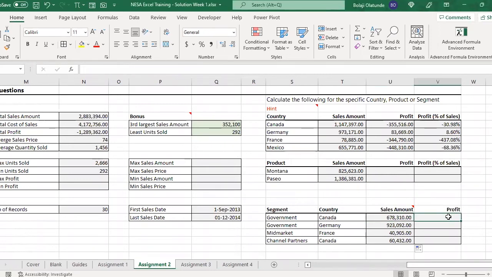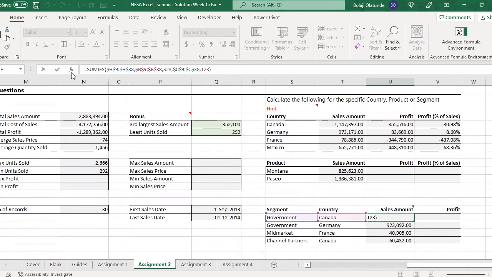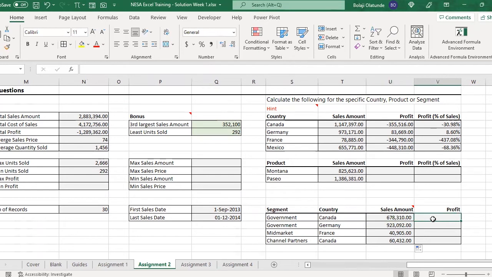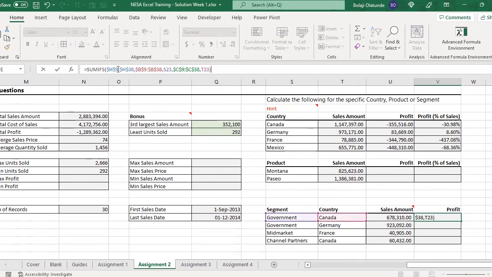The same thing would apply to the profits. Now, how would this formula be different for the profit? The only thing that is going to change is this sum range. The criteria are still the same. So what I can do is copy this formula so I don't have to type everything again. Copy, come over to where I want to type my profits, select it, go to my formula bar, and paste what I've copied.